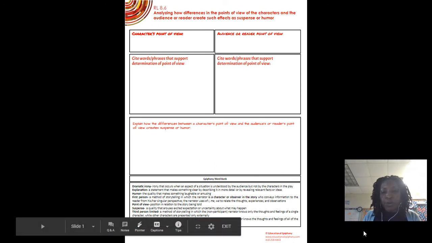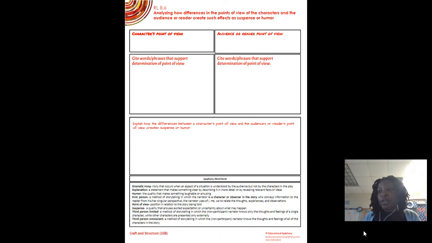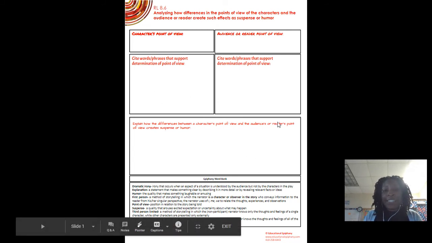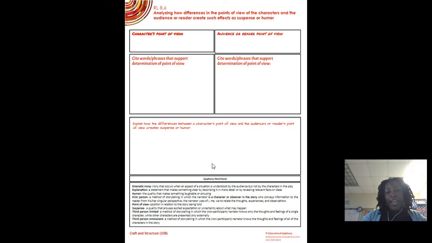Okay, so that is your performance task. Your PBO is students will be able to identify the point of view. You're going to do that, and in order to analyze, you're identifying here and you're analyzing here. You're analyzing how the differences of the point of view of the character versus the audience created suspense or humor.